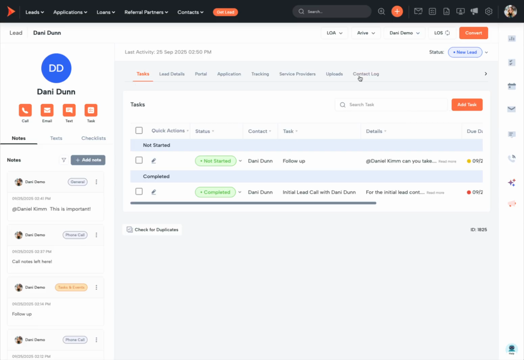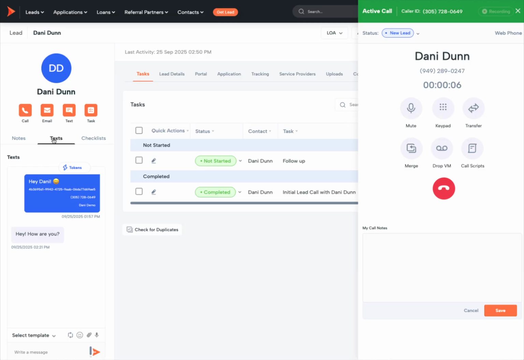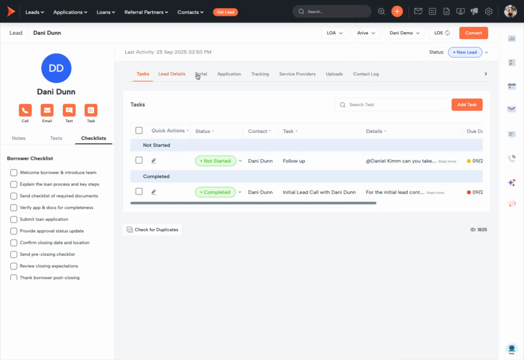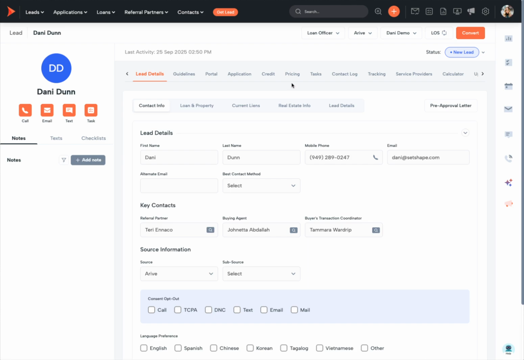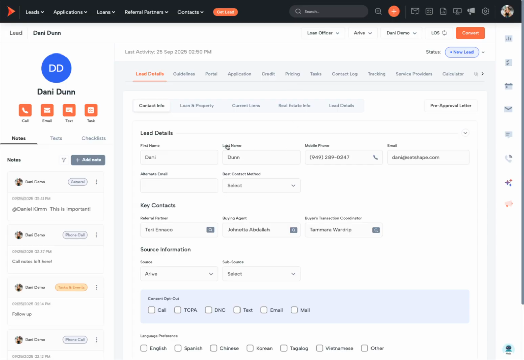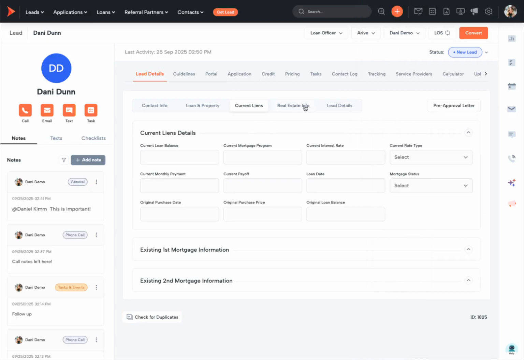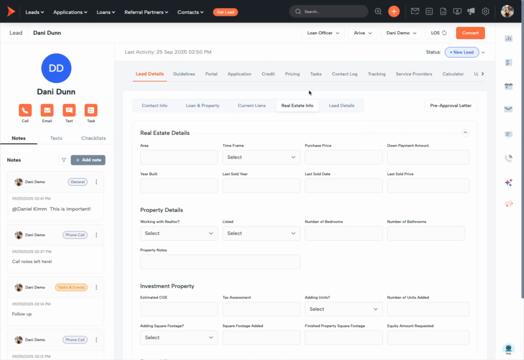That way you have all of the key details at your fingertips, including notes, text conversation history, checklists of where you're at, and you also have all of your tabs across the top, which I'm in an LOA view, but I could also be on a loan officer view if I was in that department. These views can also be completely customized to match your workflow, making it easy to either add lien details, loan and property, any current lien details, real estate info, etc.